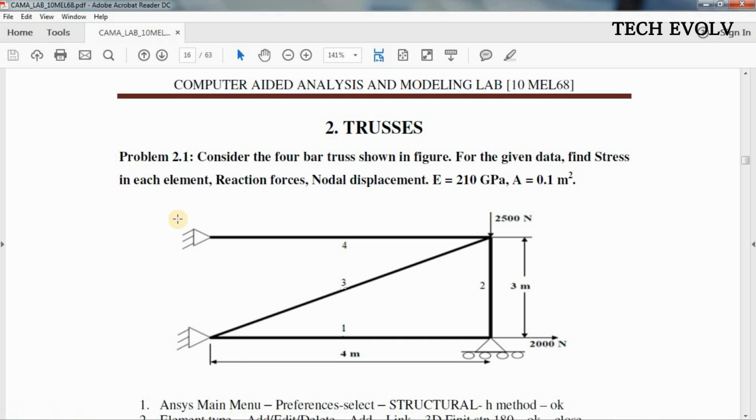The figure shows the 4 bar truss element. This is the first bar, this is the second bar, this is the third bar and this is the fourth bar. If we consider this as the first node, this is the second node, third node and this is the fourth node. First and fourth nodes are fixed in all degrees of freedom. The second node is fixed in the y direction only, and there is a displacement along the x direction as it has rollers.